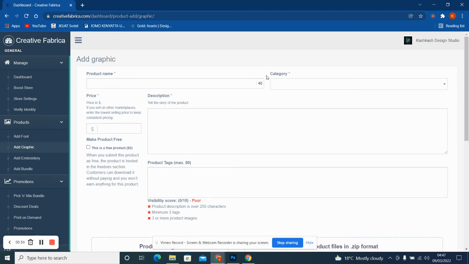So for me, what I want to upload is a calendar that I made. So you can come here and write your product name. So office calendar 2022.